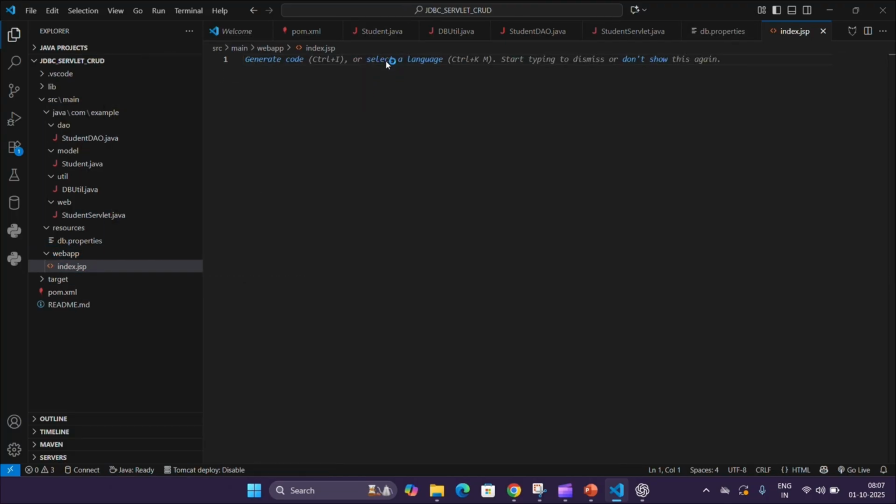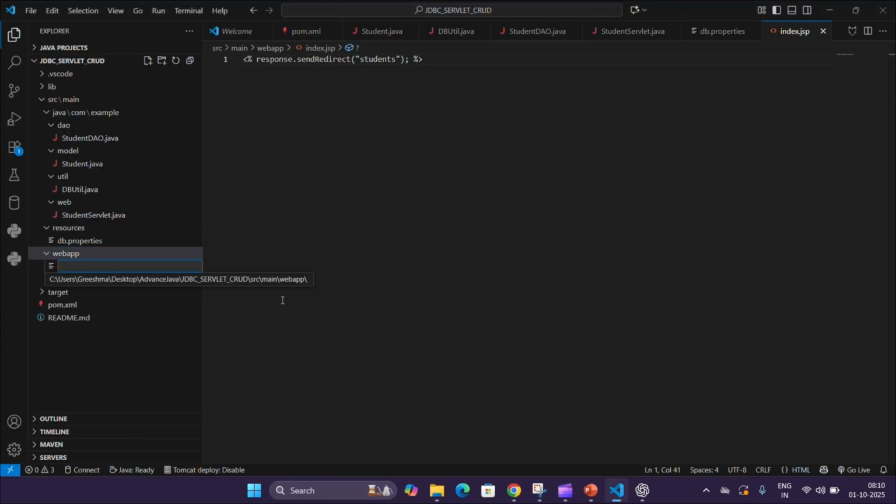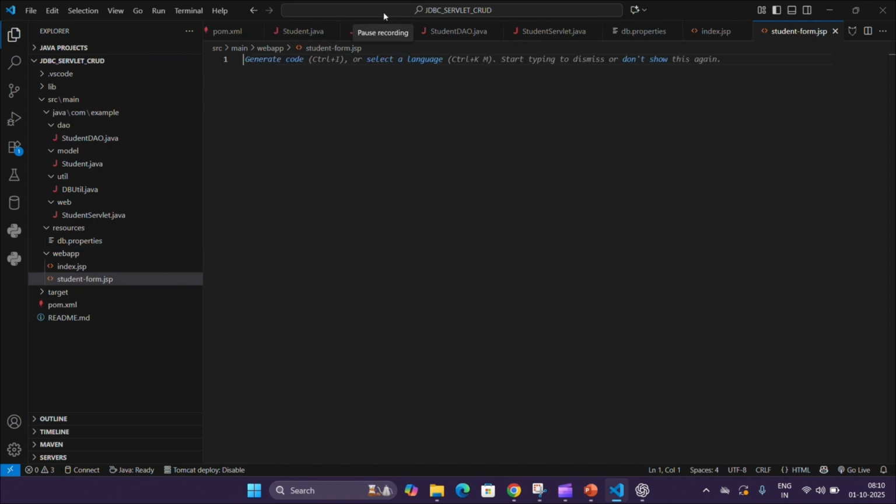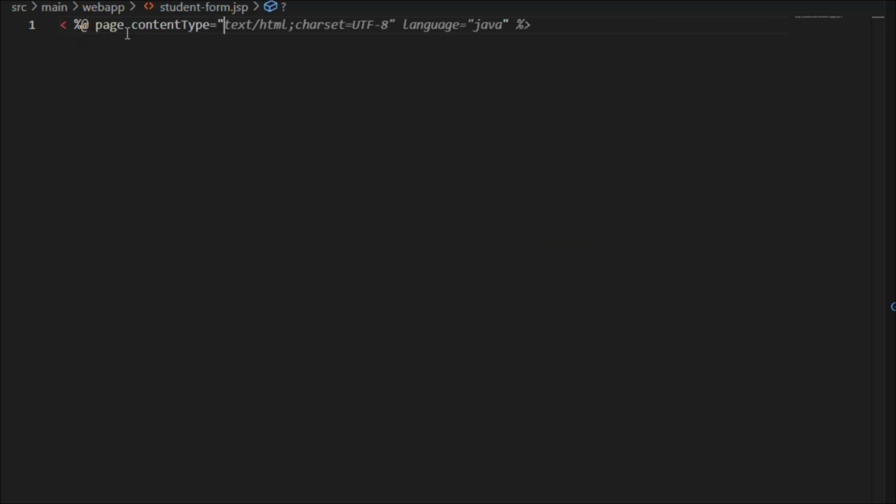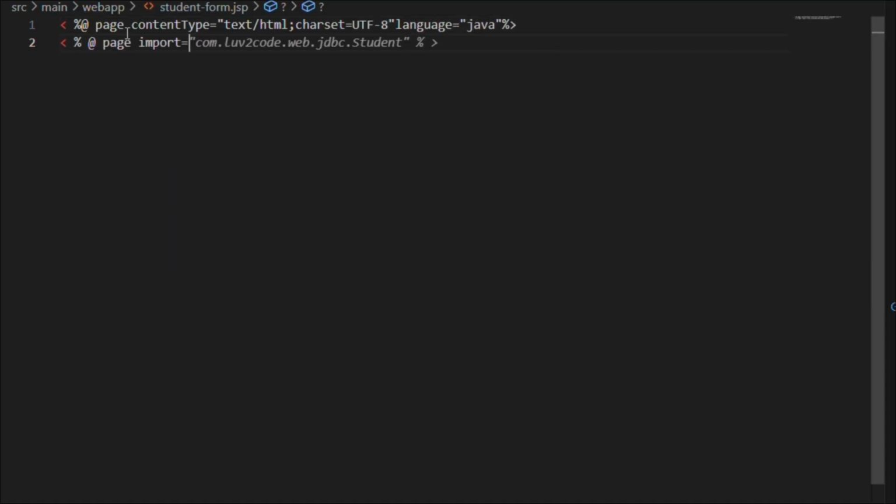Index.jsp. This page simply redirects the user to students when they visit the root of the application. ListStudents.jsp. This JSP page shows a table of all student records. It uses JSTL tags to loop through the student list. Each row has edit and delete buttons linked to the student servlet. There's also a button to open studentform.jsp for adding new students.